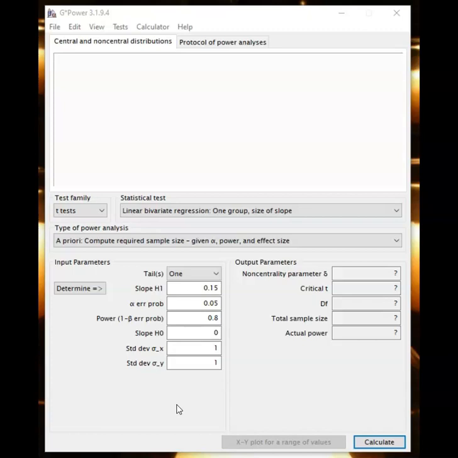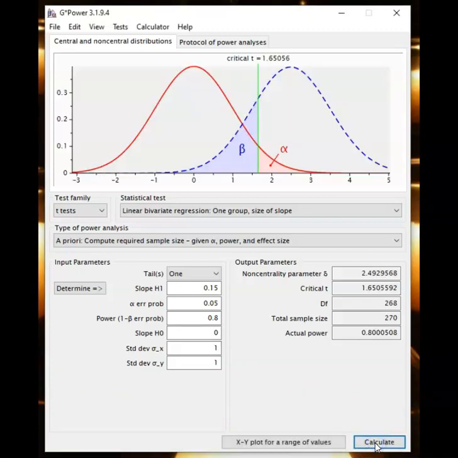What will be the sample size that we will need if we were to use a power of 0.8? So to calculate that, all we need to do is to click on calculate and it will give me the information that I need. You can see that based on this hypothetical data, the sample size that I need will be 270 cases.